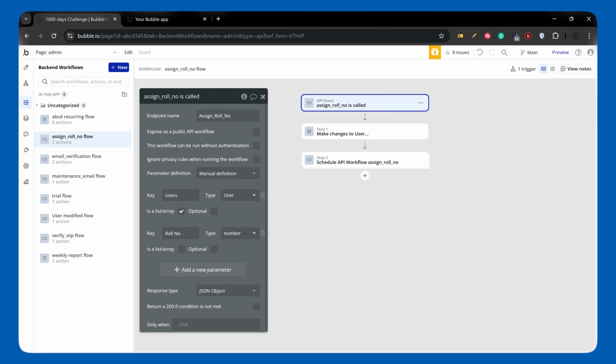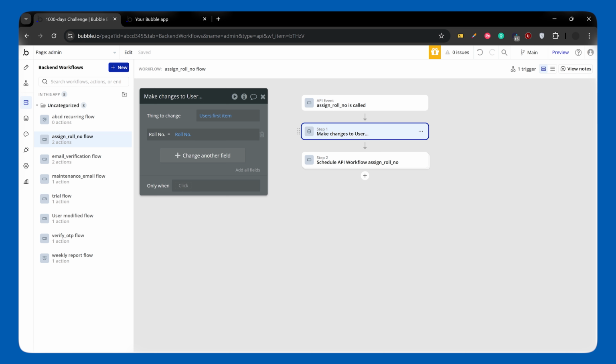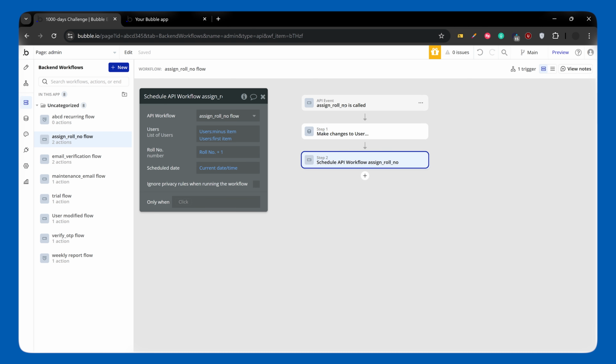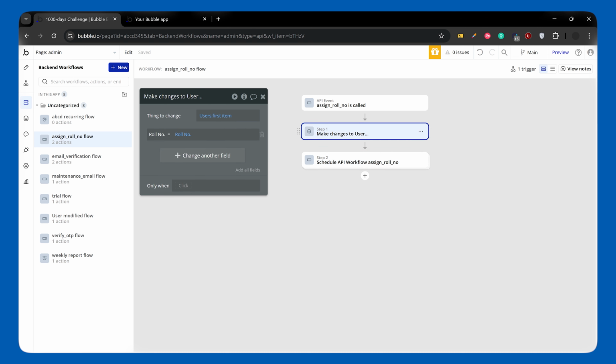Okay, I'll explain again. So we send a list of users to the backend workflow with roll number being 1. The first step is we took the first user out of that particular list and assigned the roll number. The roll number in this case is 1. Now we are scheduling this particular workflow again, this time removing the first item from the list, and roll number is roll number plus 1. So now roll number became 2, and the next time when we come here, we will be operating on the second item of the list.